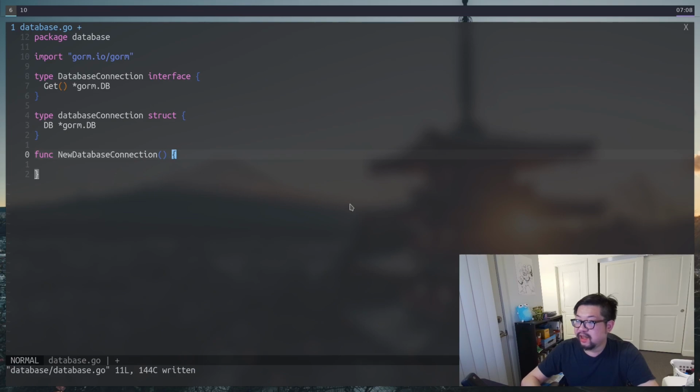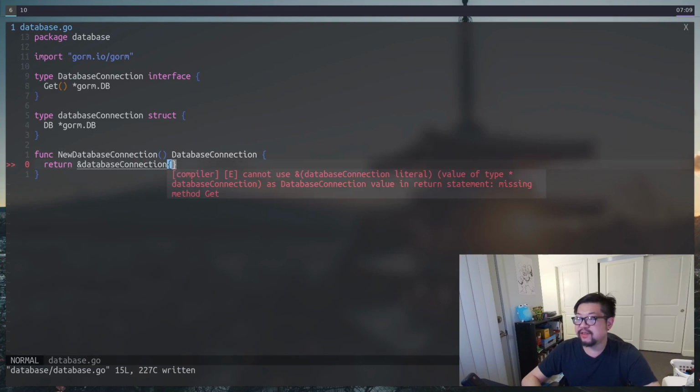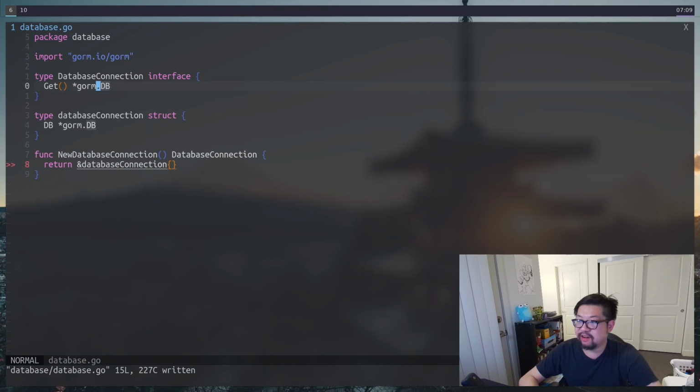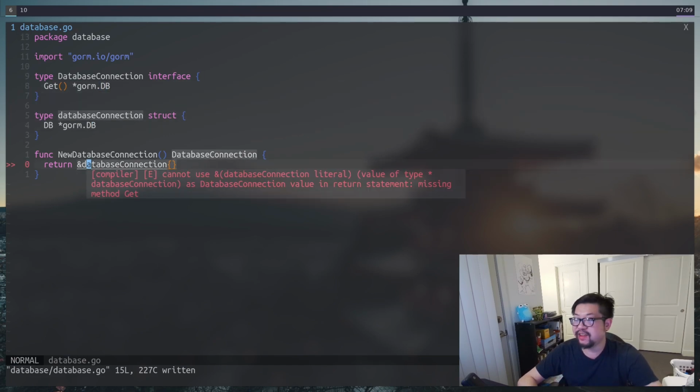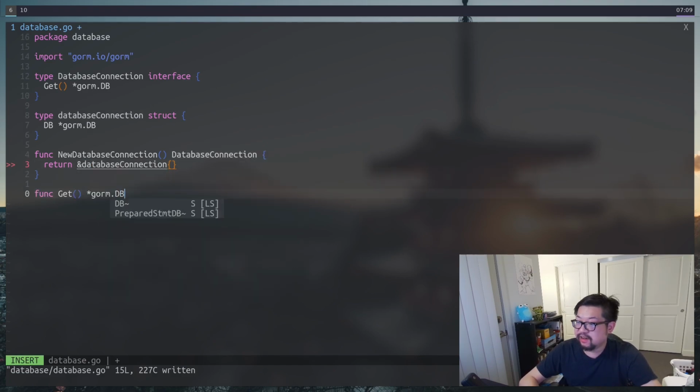And with all of that, we need a new function to initialize our database connection. So remember, we're returning the interface, not the actual struct itself. And I'm just going to start with the reference. And now this is where the errors are actually helpful. Because we defined the interface to have a method called get, we need to attach methods onto this database connection that'll satisfy the interface. So that'll be a function called get, and we're returning the pointer to the GORM DB. And most importantly, don't forget to attach this to the private database connection. And all we need to do here is return the DB that's inside of D.